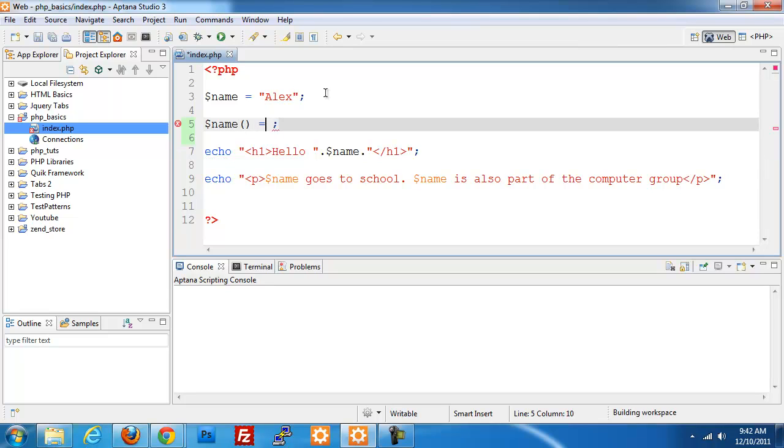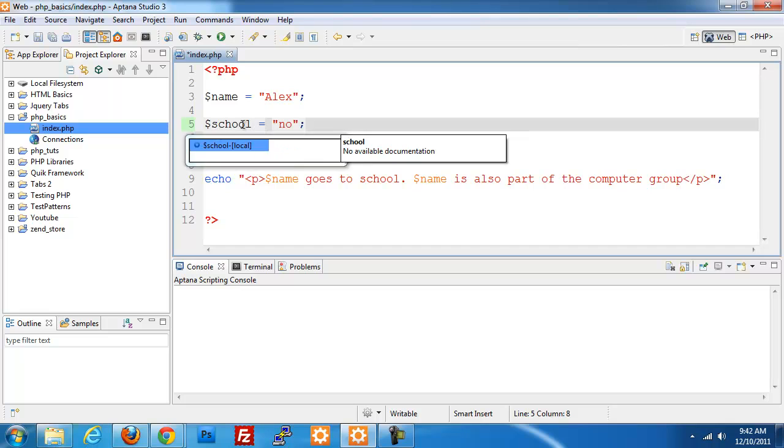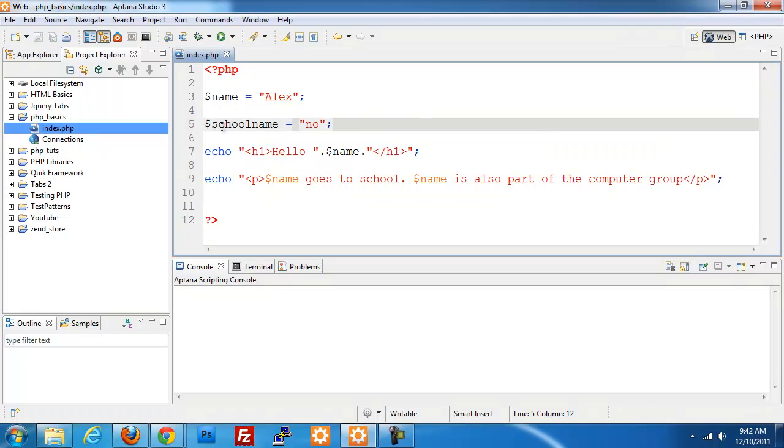Although Aptana starts to think that it is. This shouldn't be valid, but I won't confuse you guys. Let's say we want to change this to school name. Using it this way would make it very hard for someone to scan through and quickly identify the variable names.